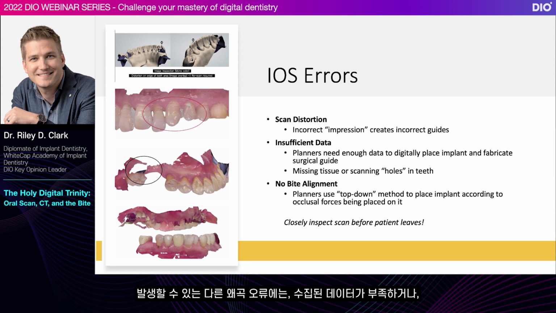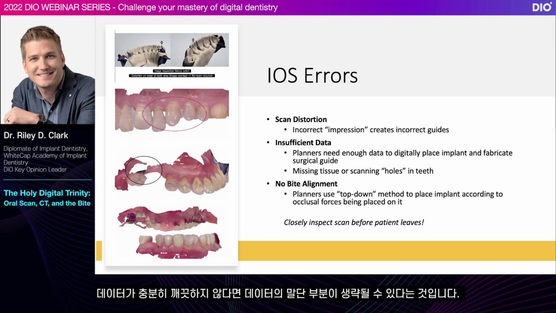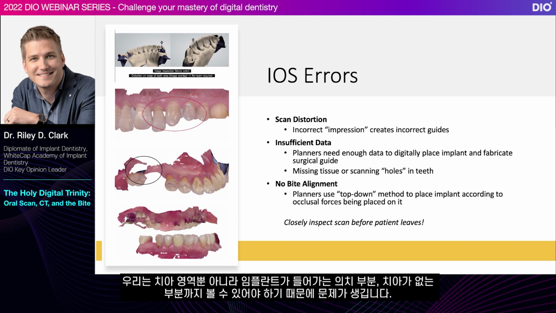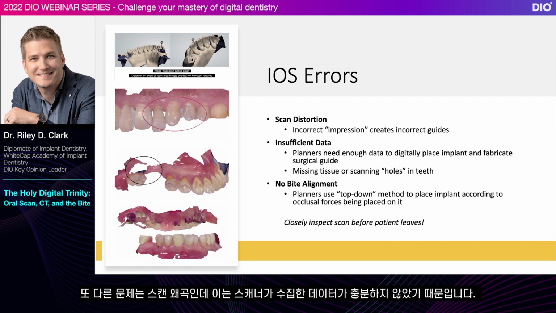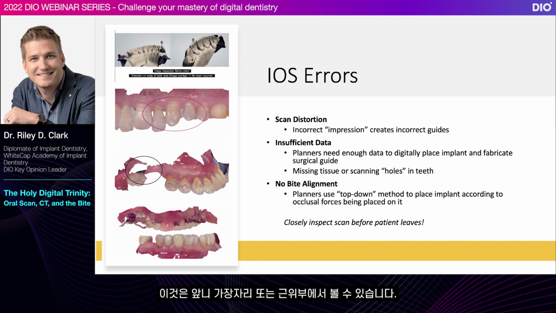Some other distortion errors that can happen is if we just don't get enough data. Sometimes maybe the data wasn't clear enough and it will actually cut off distal extensions of your data. That would be a problem because we need to see not just the dentate areas, but obviously the edentulous areas, because that's where the implants are going. Another issue that happens is scan distortion because not enough data was seen by the scanner. Now that can be visible either on incisal edges or interproximal areas.